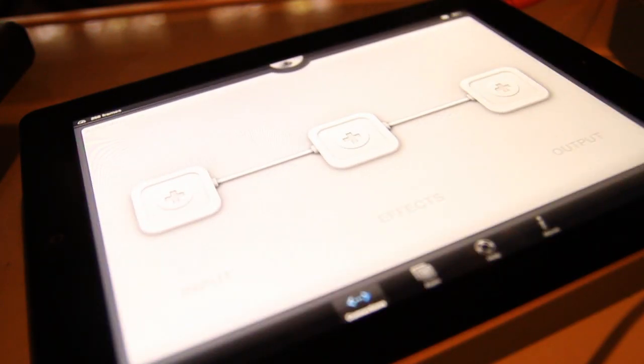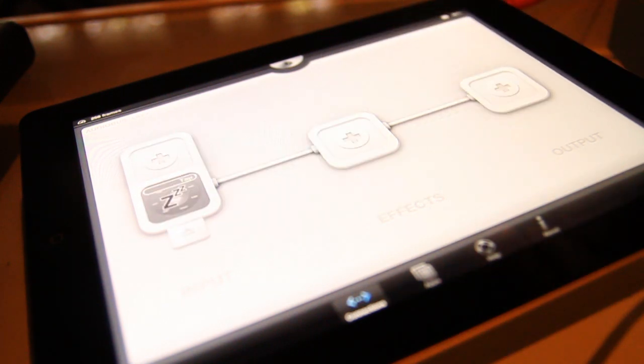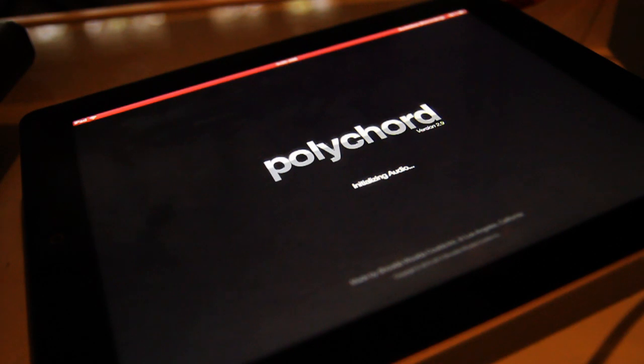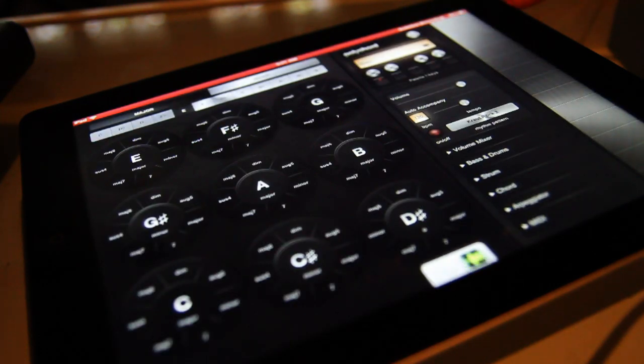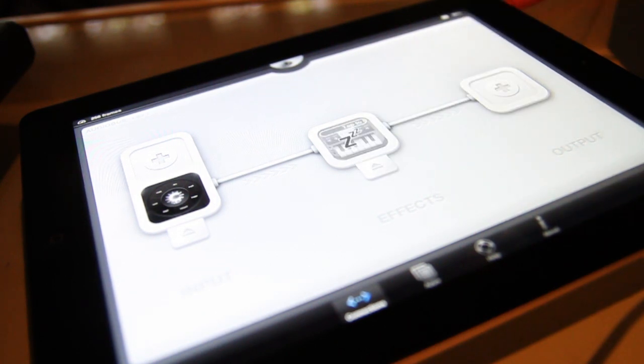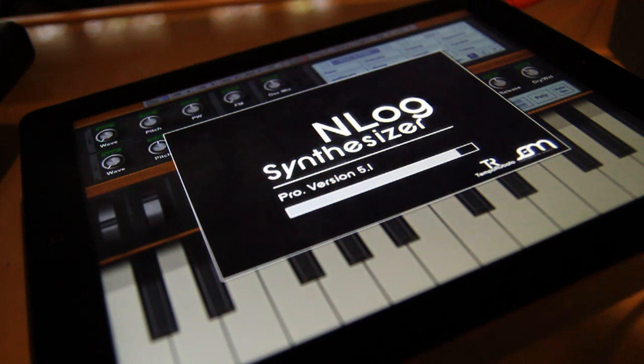Shoulda, woulda, coulda. Today we're looking at Audiobus. After opening Audiobus, you could select an input. In this case, I've selected Polychord and tapped on the icon to launch it. After it launches, Audiobus will reopen, and I add N-Log synth as an effects channel in Audiobus.